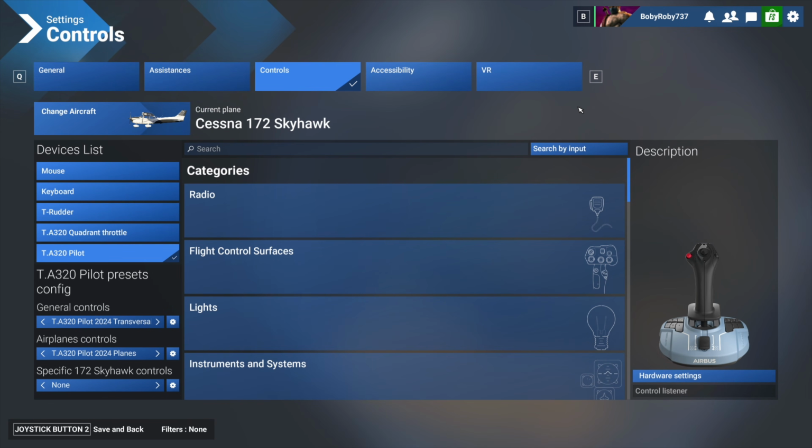This is Robert and I'm coming up with another video related to settings and key bindings in Microsoft Flight Simulator 2024. The reason I have decided to revisit this topic is because I have received plenty of comments.